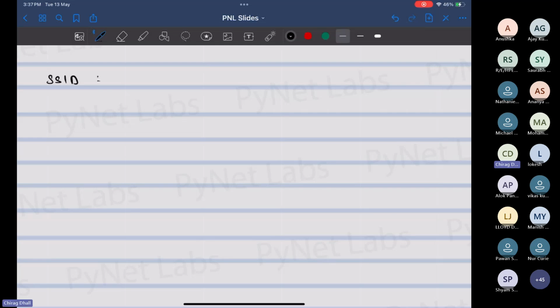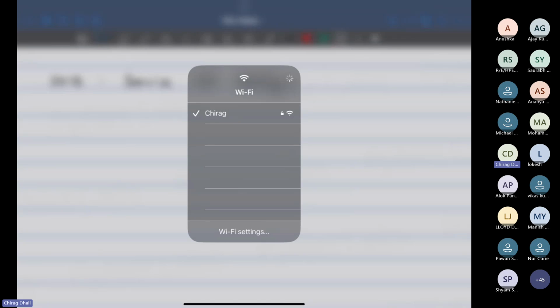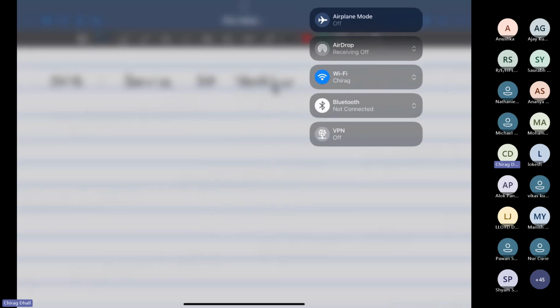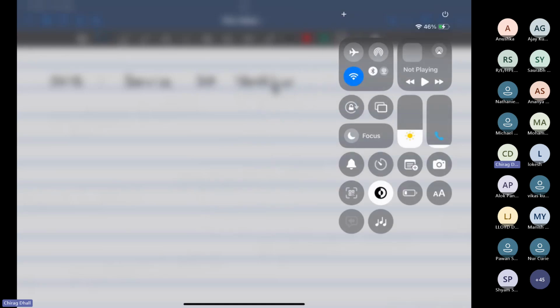SSID stands for Service Set Identifier, which in simple language means Wi-Fi names, exactly, Wi-Fi names in general. So these Wi-Fi names that we see, for example, if I check my Wi-Fi name, I have multiple Wi-Fi connections coming here with different names, right? So all these Wi-Fi names are nothing but SSIDs.